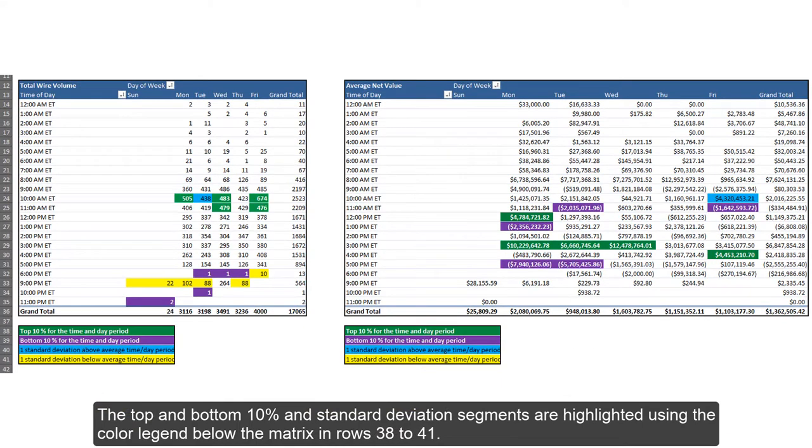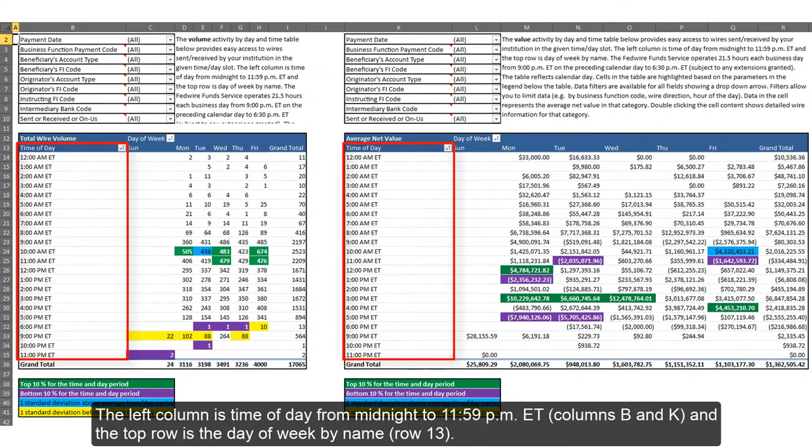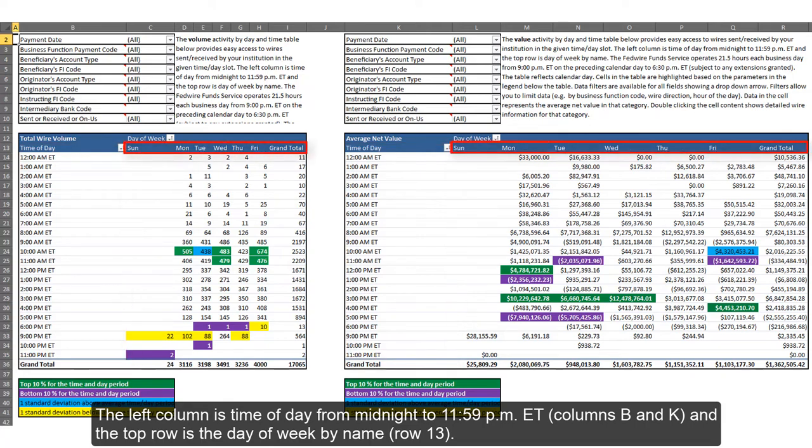The top and bottom 10% and standard deviation segments are highlighted using the color legend below the matrix in rows 38 to 41. The volume and value activity tables provide a snapshot of activity by day of the week and time of day for wires sent and received by your institution. The left column is time of day from midnight to 11:59 p.m. Eastern Time, columns B and K, and the top row is the day of week by name, row 13.